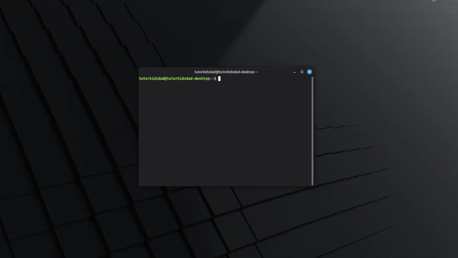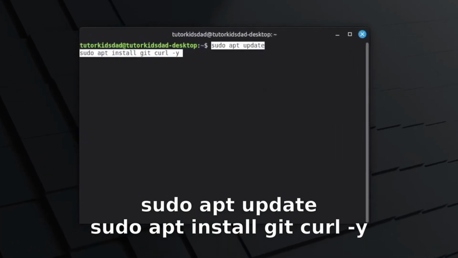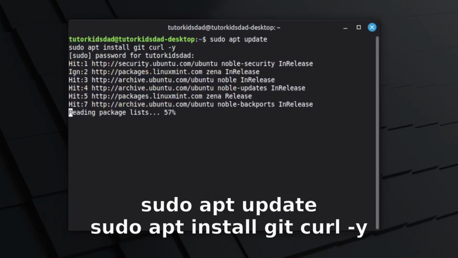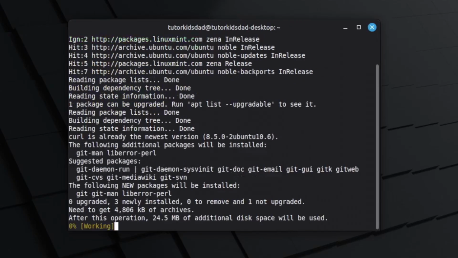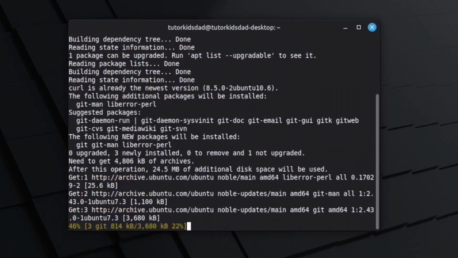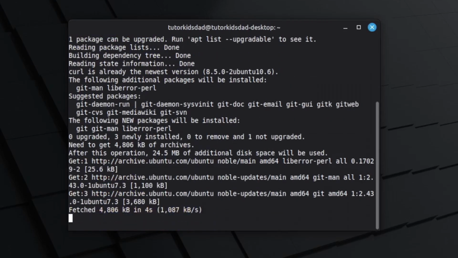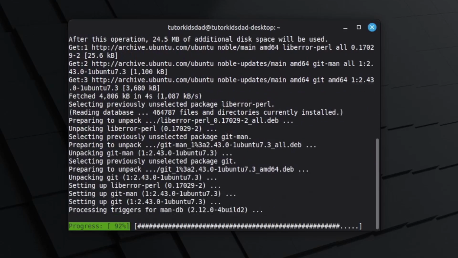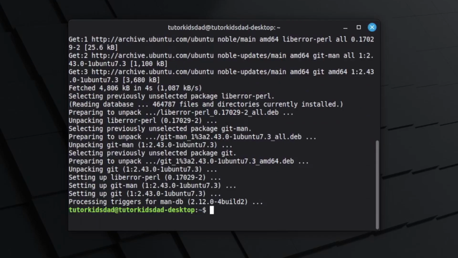Before moving ahead, let's complete one important step: installing Git and curl. Git is required to download Zsh Shell plugins directly from GitHub, and curl is needed to run installer scripts for tools like Oh My Zsh Shell and Starship. In short, without Git and curl, we simply can't move forward. All the required commands are mentioned in the video description, so you can easily follow along.